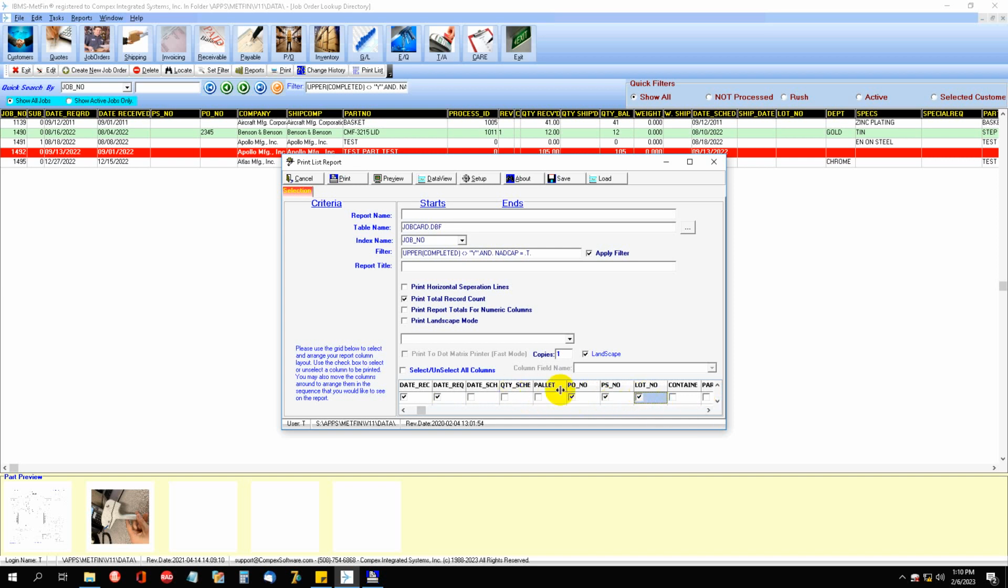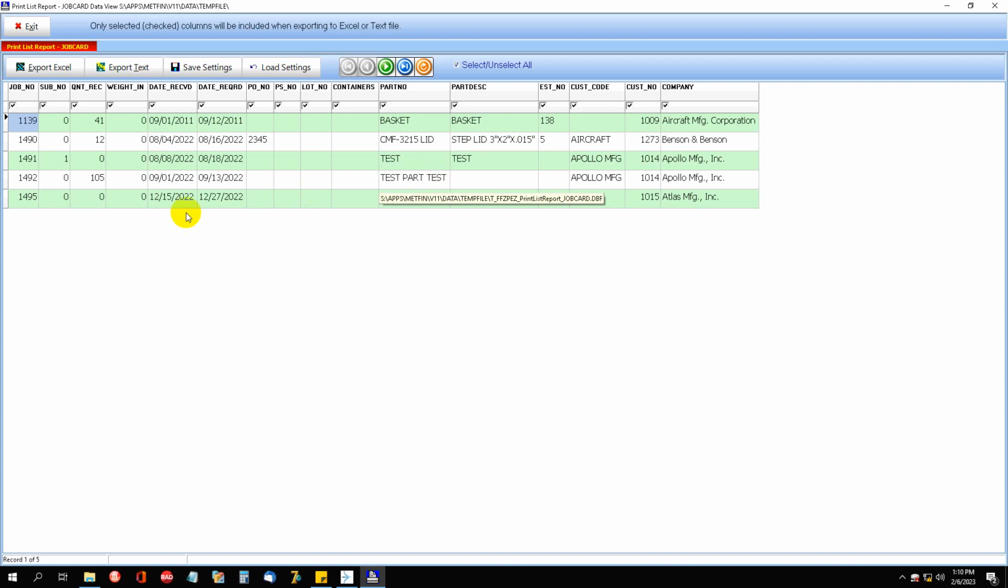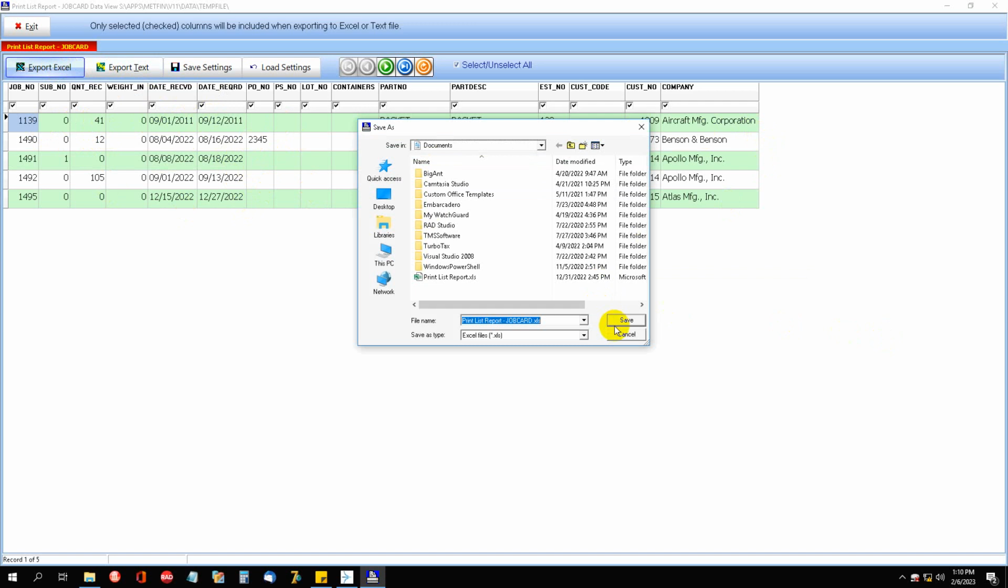Okay, and let's say we want to contain the company name, part number, part description, the quote number, customer code, company name, and customer number. Okay, and of course you can save the layout by clicking on save. But for this demonstration, I'm going to go ahead and do a data view. Okay, so these are the columns that have been exported for the active job list that are part of the NADCAP certification selection. Okay, and at this point I can export to Excel and give it a name, print list report, job card.